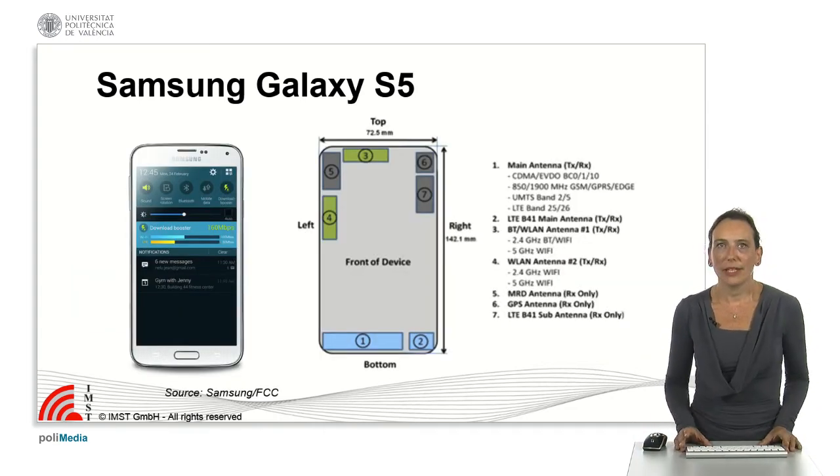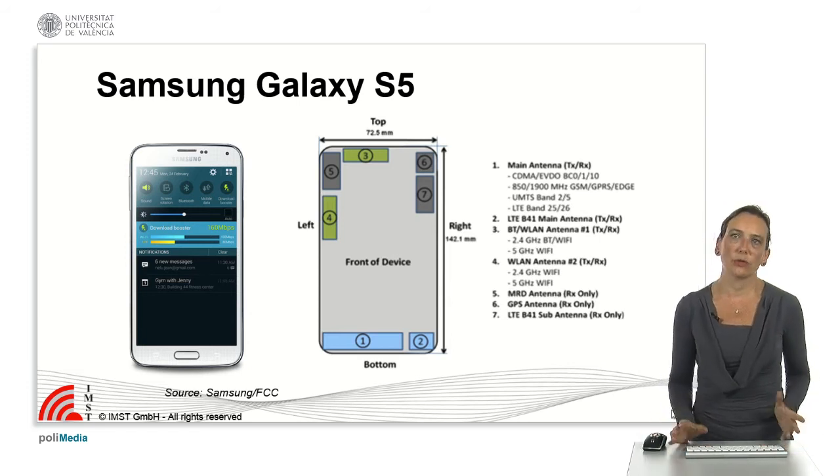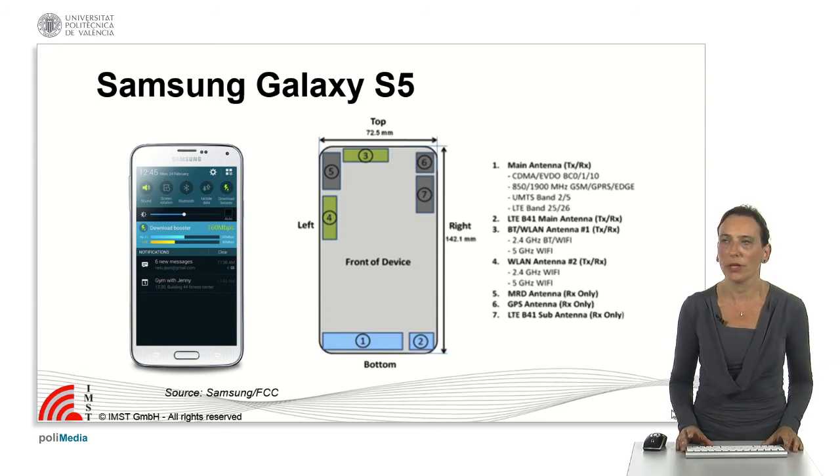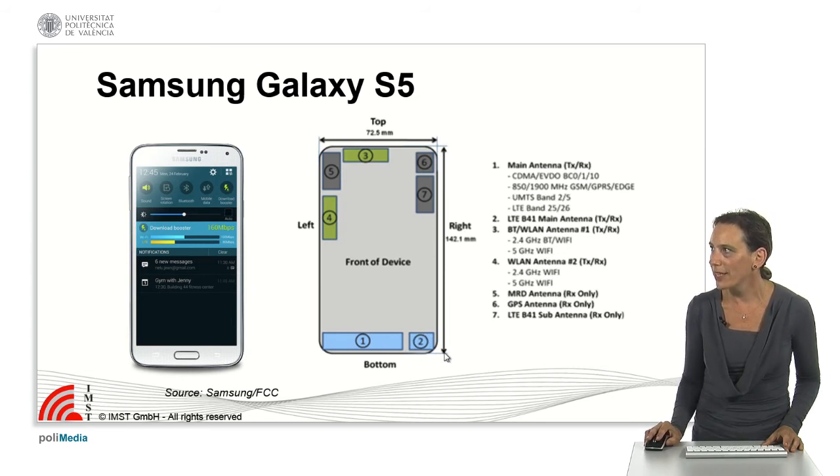The same happens if we look at the Galaxy S5. You can see that as we have a new device, the position of the antennas has been changed with respect to the other one, but we find the same main characteristics and the same functionalities. We have, again, the main antenna on the bottom of the device. We have also, for a single band of LTE, which is not covered by the main antenna, a secondary and smaller antenna that is placed here.